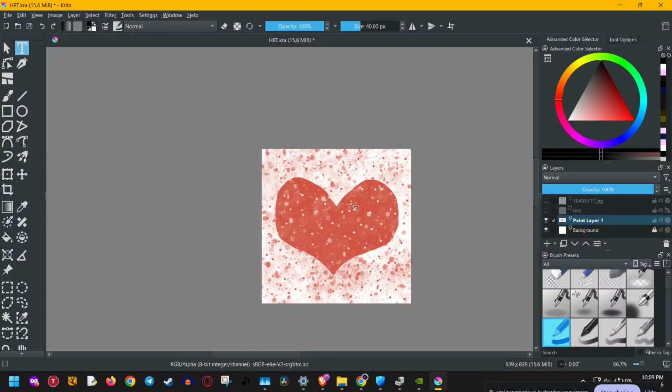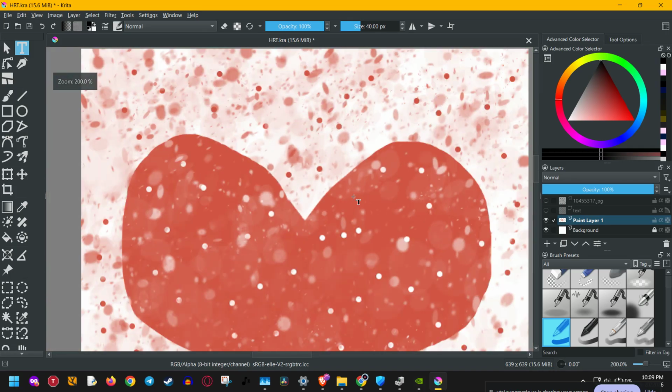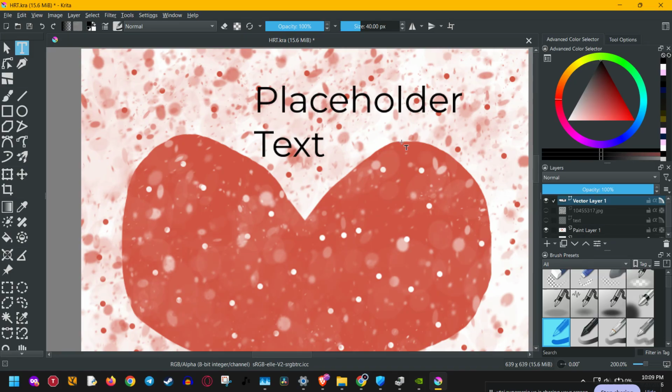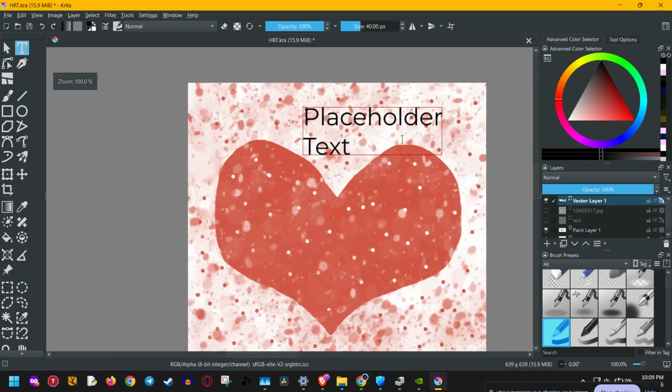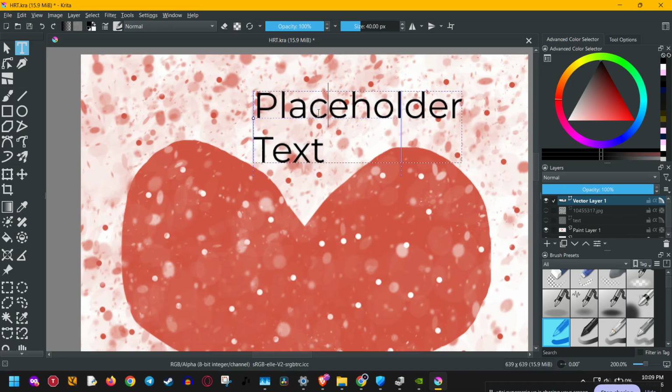Once you've selected the text tool, go to your canvas and click and drag to create a text bounding box. This box tells Krita where your text will appear, and you can make it as large or as small as you need depending on your design.